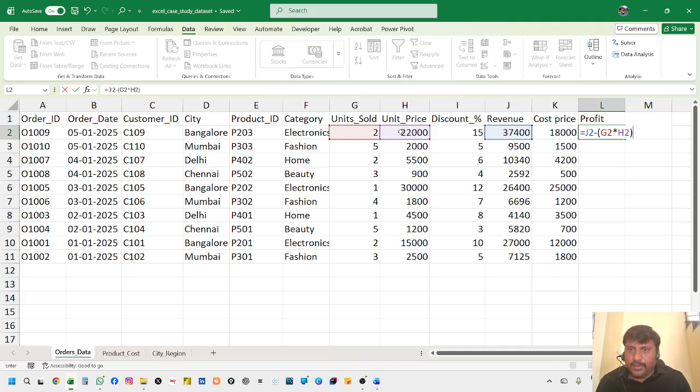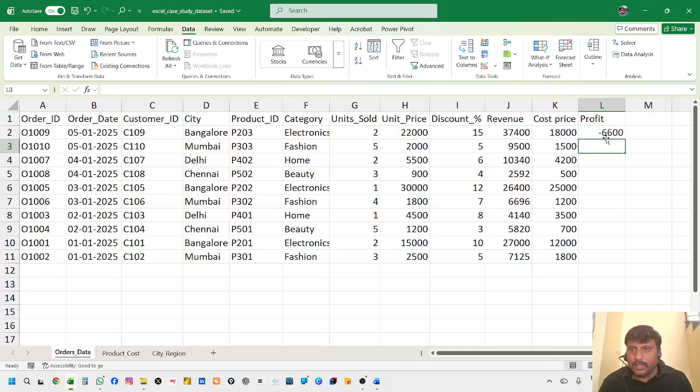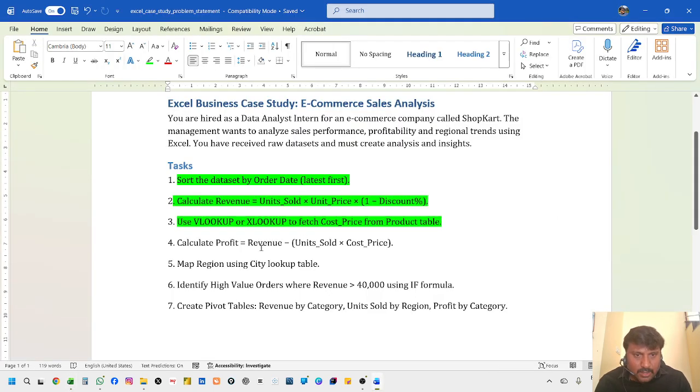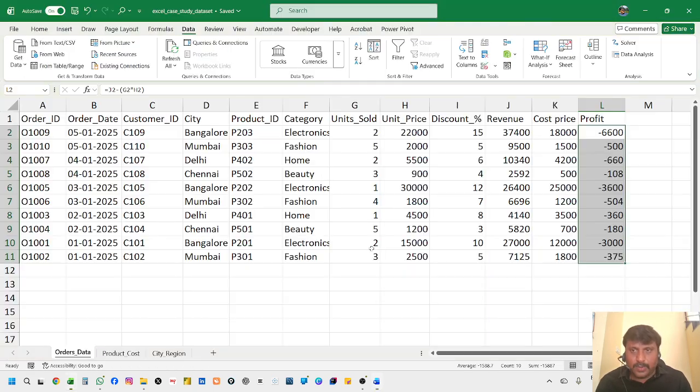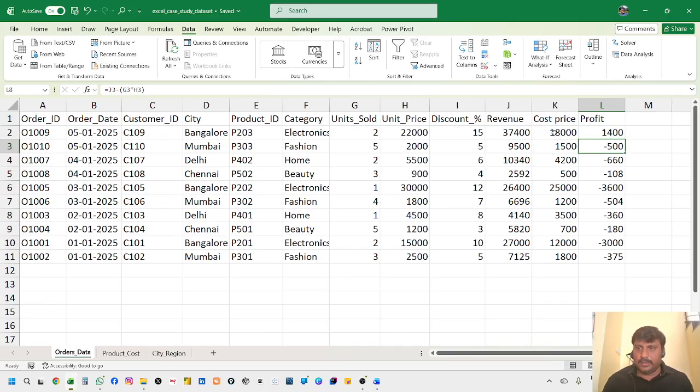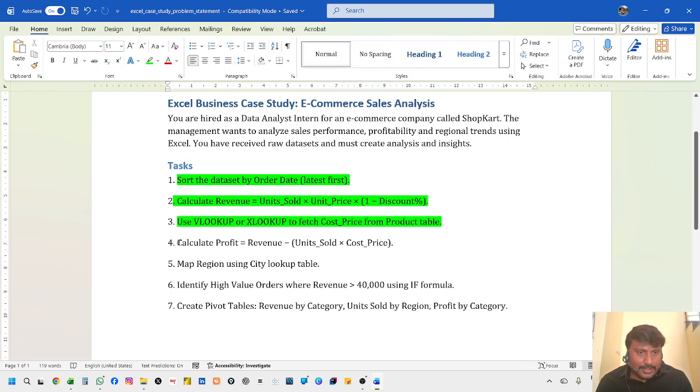The profit formula is clearly given, revenue minus unit sold into unit price. So you just press enter. So you can identify the profit here. So I can see that it is revenue minus unit sold into cost price. So here it is not unit price, here it is cost price. So I just modify it to cost price. Enter. Done. So profit is equal to revenue minus unit sold into cost price. So it is not unit price, it is cost price. Done. My fourth task is completed. Very simple. Let me go to the fifth one.